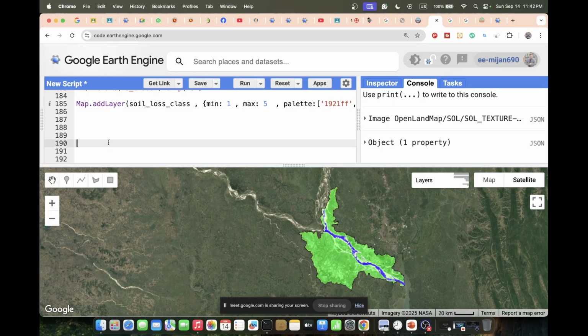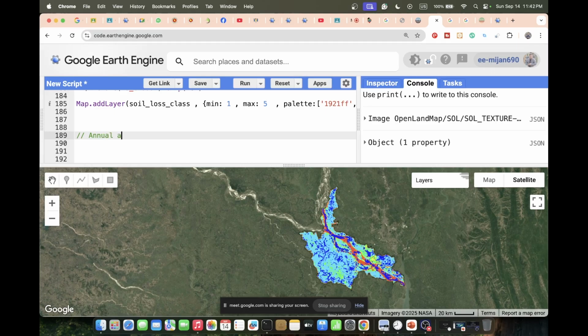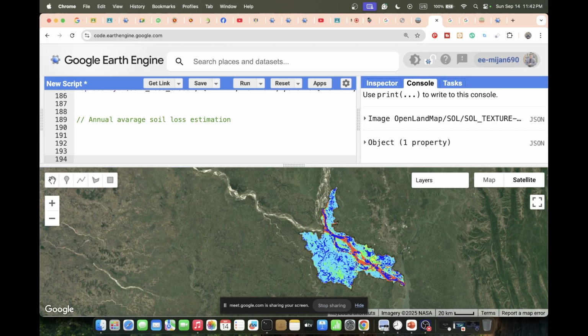Okay, so let's go try to compute average soil loss estimation. Okay, just we'll make a break for 10 minutes, then we'll start again. Okay, just a break for 10 minutes.